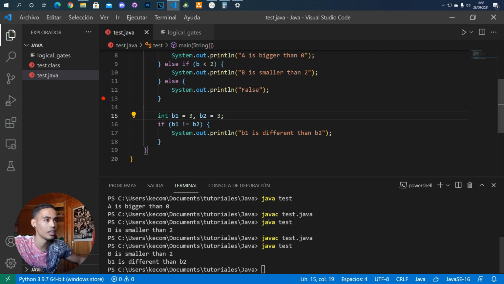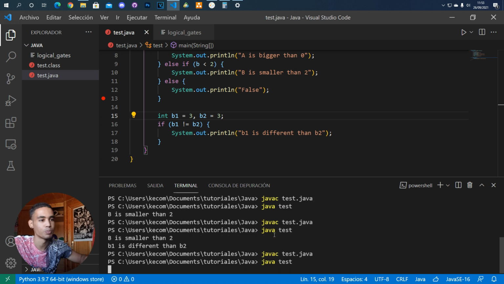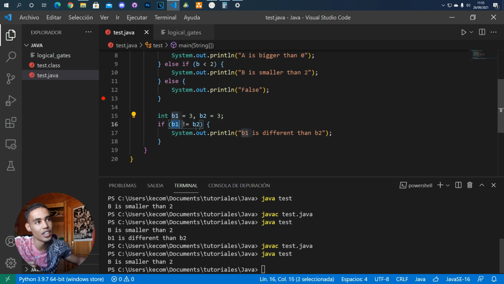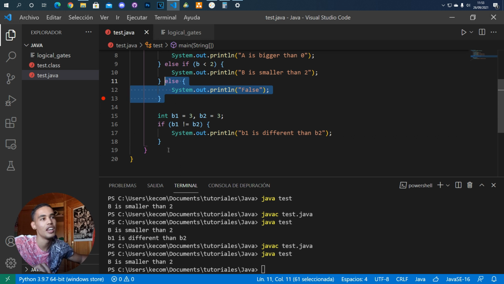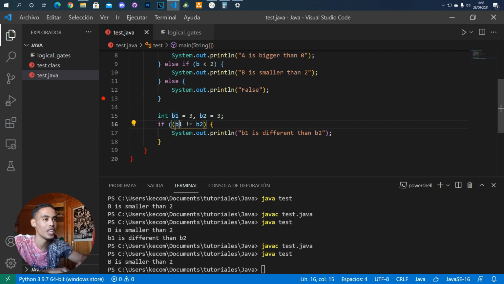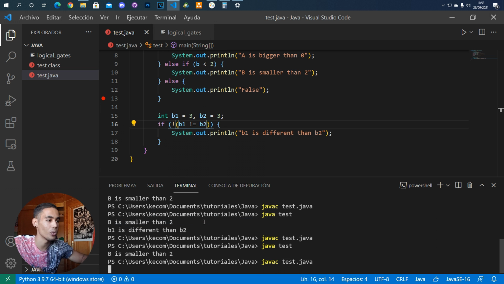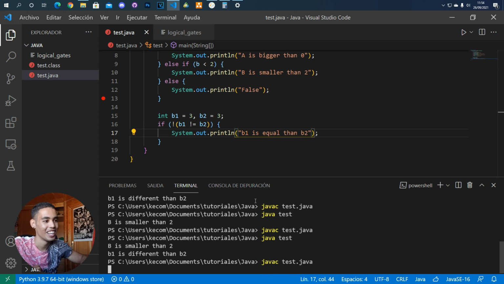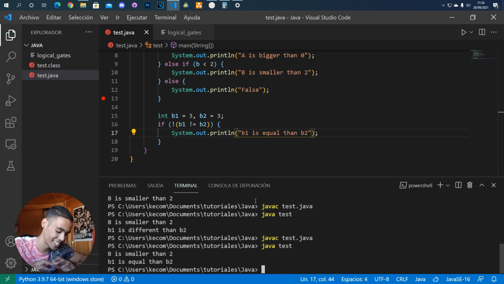But for example, let's say this, and if we now execute here, compile and execute, we have the first message, but this condition here is not fulfilled. So we don't do anything because we didn't define what we want to do in any other case. But what we can do is that if this is different, well, we can use the not gate, and now it will work. B1 is different than B2, which is false, but what we can say is that B1 is equal. So yeah, now this is everything for ifs and logical gates in Java.